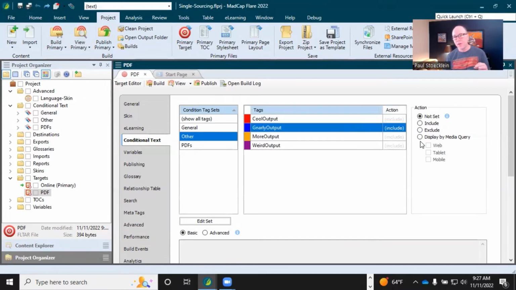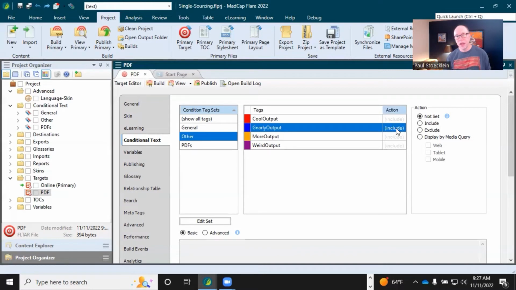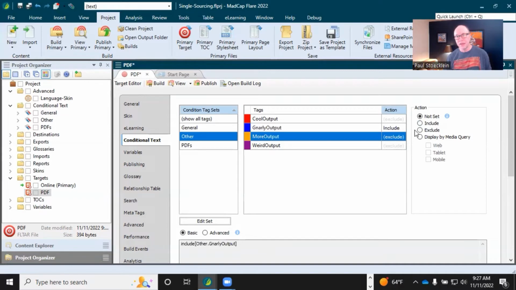Okay, now you might be looking at these other things over here, not set and display by media query. I'm going to talk about display by media query in another section of this video. Not set, what does that mean? Well, that means it's letting Flare do its thing automatically. It's going to supply the setting automatically depending on what you do in here. So if I choose one of these things, it's explicit. And if I don't set it, it's going to be not set.